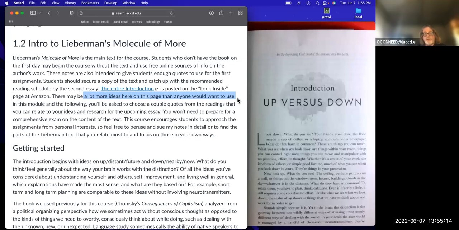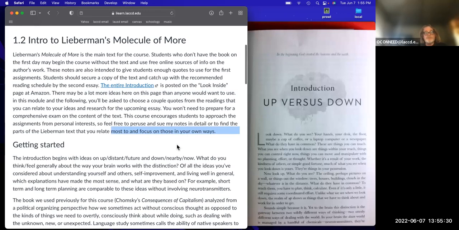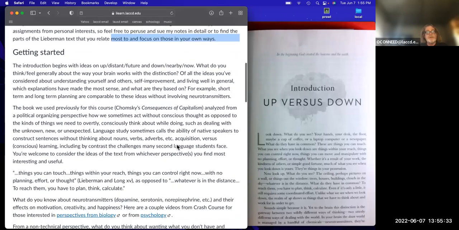But before we even get started, I want to point out this idea here. I may post more notes than you would want to use, and that's okay. You are welcome to use them as they are helpful and to focus on your own interests in the course.